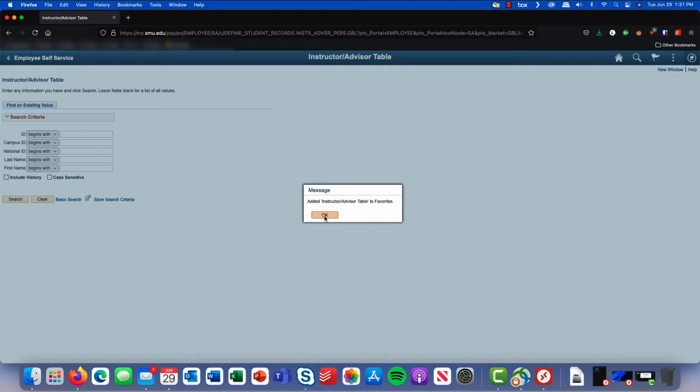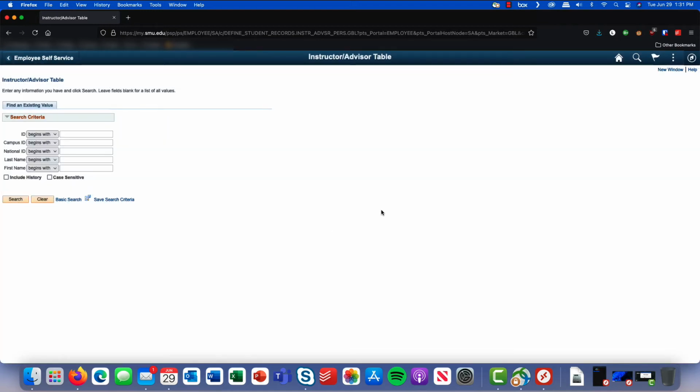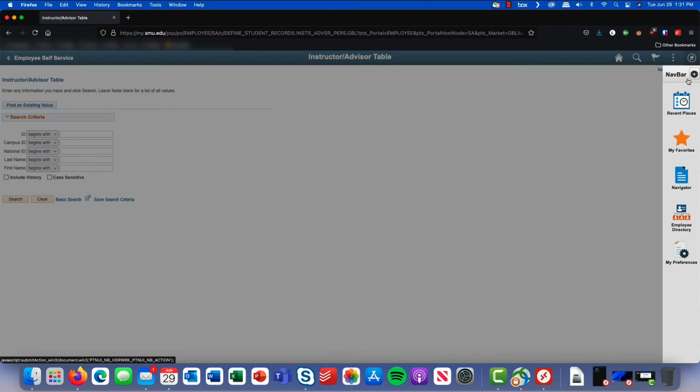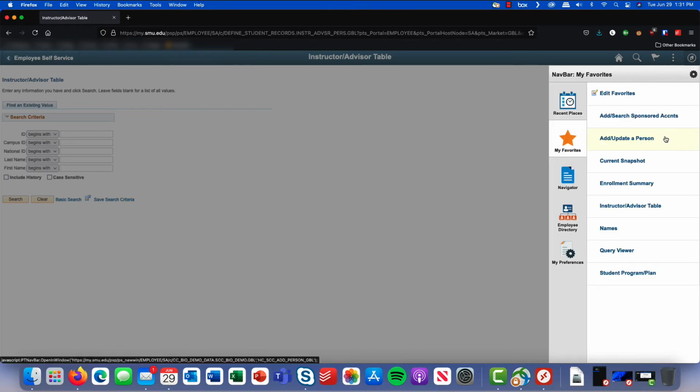So if I go up in the top right again and click on that nav bar icon, there is a My Favorites listing here. So I'm going to click on that, and you'll see that here in the middle it has put the instructor advisor table in My Favorites. Now let's say that you're not totally happy with the order of your favorites after you get a few of them. Go ahead and click on Edit Favorites.